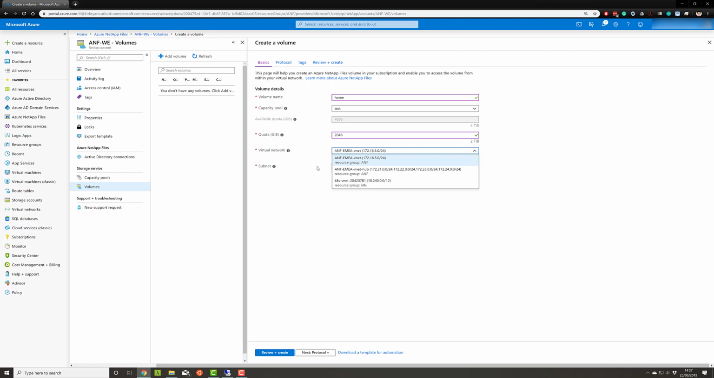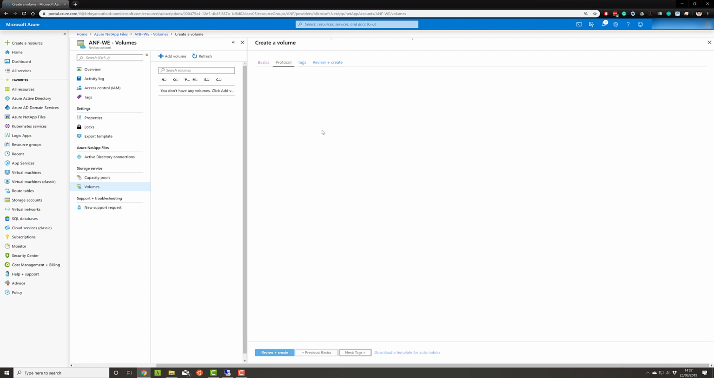I then pick the virtual network. So I can go to one of my hubs, my spokes. I have an AKS cluster in here as well. I'll just put this in my hub for now. And ensure that you have your subnet deployed.